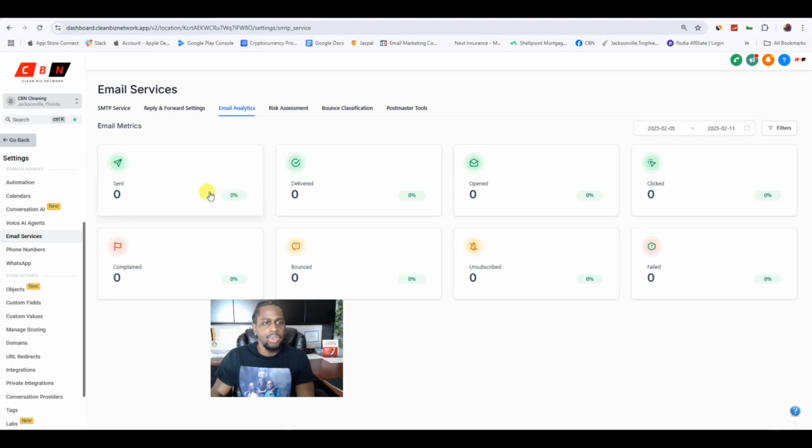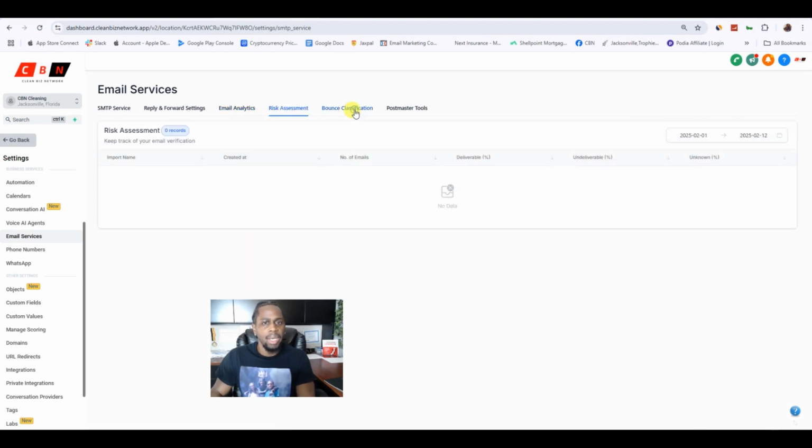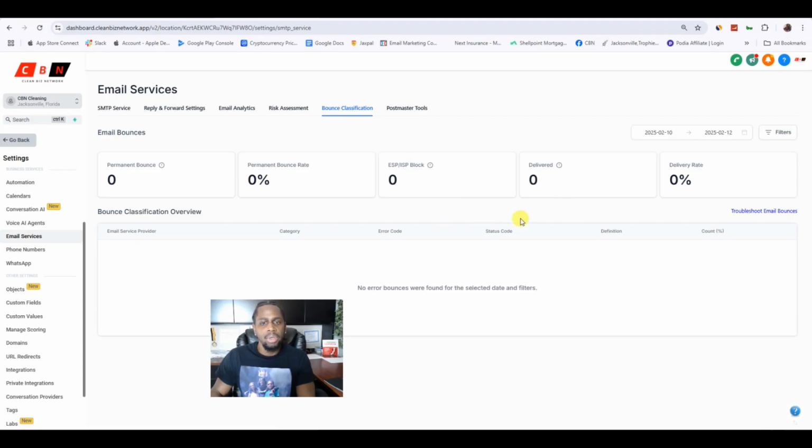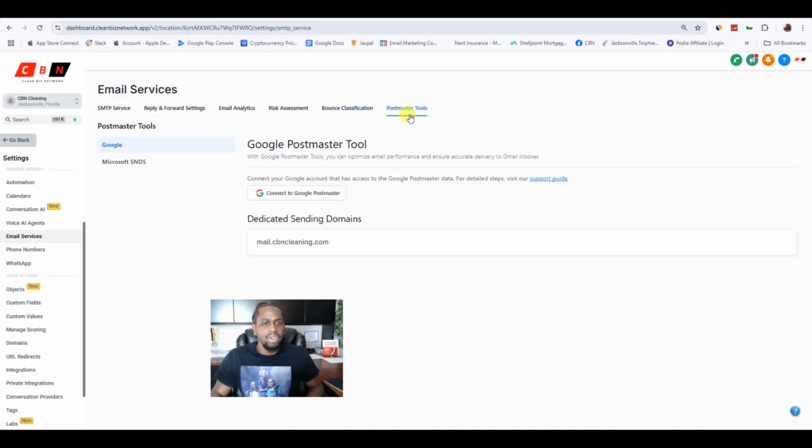Email analytics, you'll start to see that as you start to send emails out. Risk assessment, bounce classification. Basically, this is going to be grading your email, so you'll know if you've got a good email address or not, and if you can start upping the number of emails you can send to at once. All right, that's pretty much everything we had to do here. I just wanted to show you that part, and we are good to go.